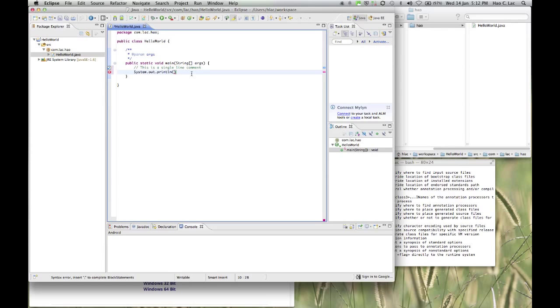So, okay, and hello world. All right, and you notice that everything is very specific. The semicolon has to be there. If it's not there, Eclipse will complain.